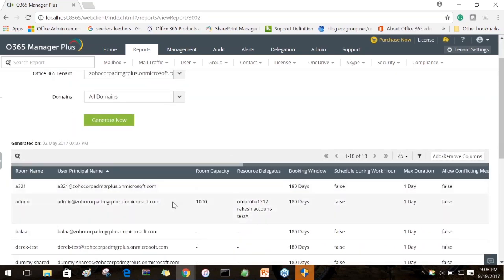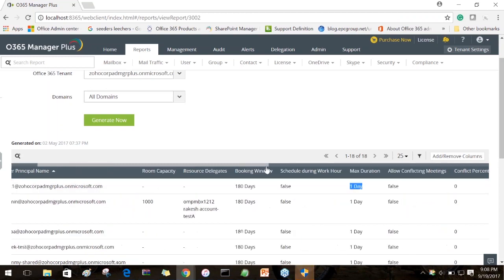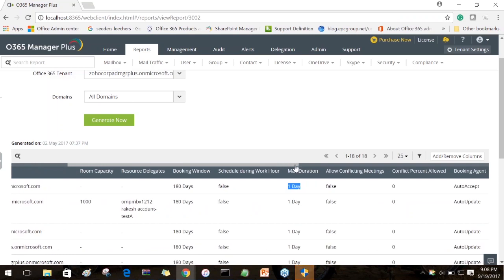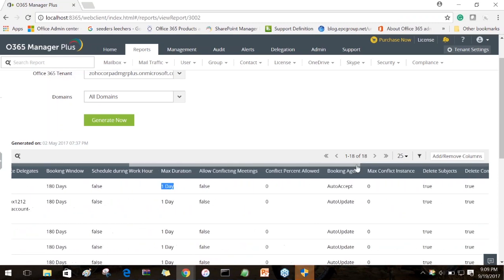Okay, see that? What's the room capacity and the booking window? It's going to be 180 days, and the maximum duration is going to be 1 day. Every single piece of information that can possibly be covered on a room mailbox can be covered in this particular report.